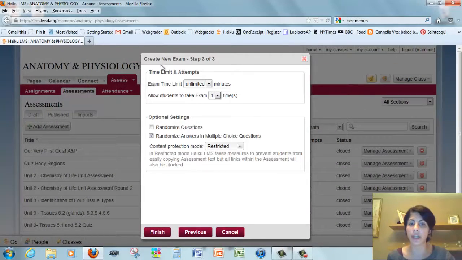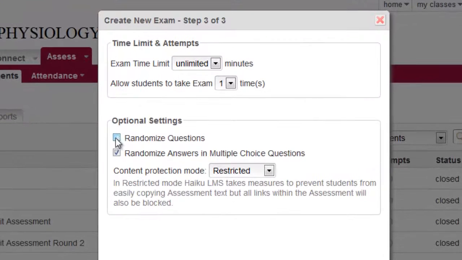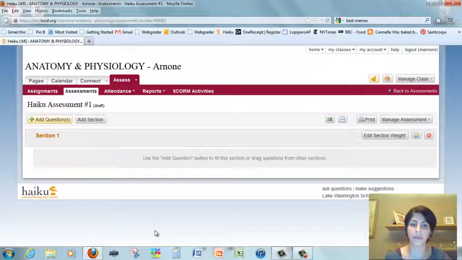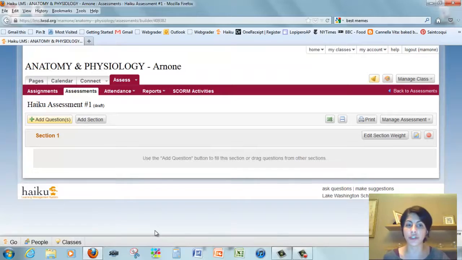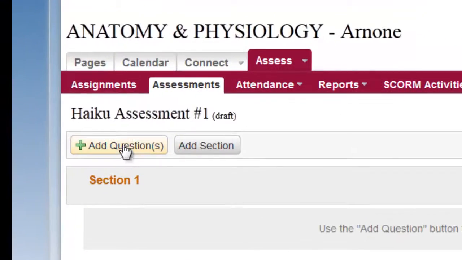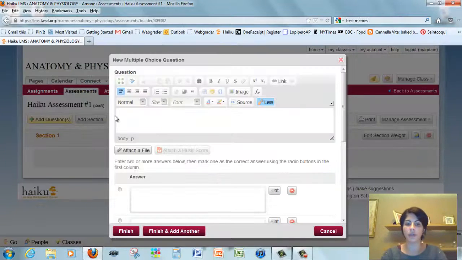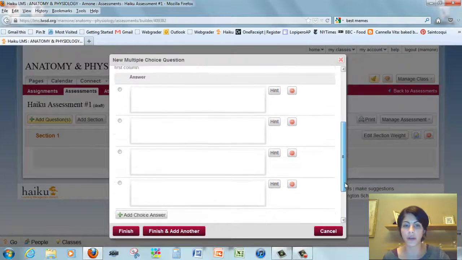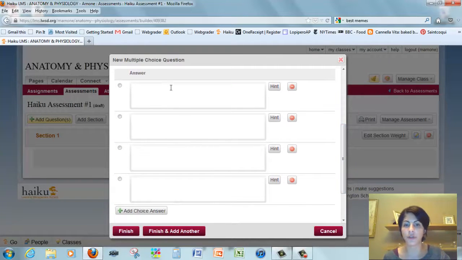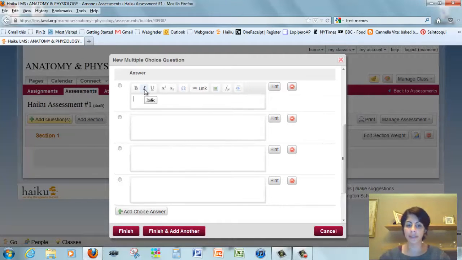And I keep pretty much everything the same, except I add randomized questions. Click on Finish. And now I'm ready to add questions to my assessment. I click on the Add Questions button, and let's say I want to create a multiple choice question. I write out my question, and then for multiple choice questions, you have a default choice number of 4. You can add more choice answers, but all you have to do is add the choices to the text boxes.